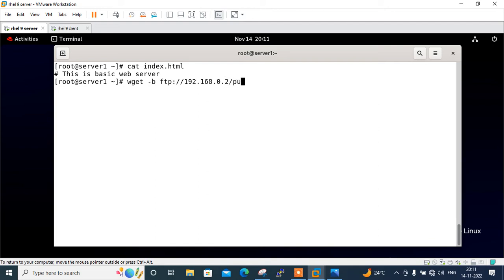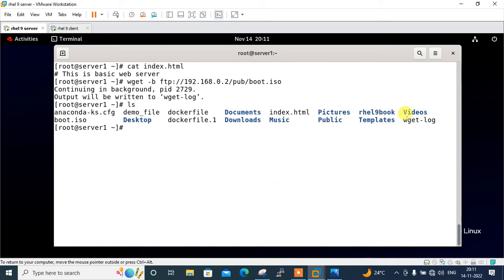192.168.0.2 slash pub and boot.iso. So here I have the file boot.iso in my 192.168.0.2 machine. So once I press enter, let's see what happened. See, continuing in background, and process ID. You can see that the PID is showing here, and if I run the ls command, see wget-log. So there is a file named wget-log where the logs are generating.